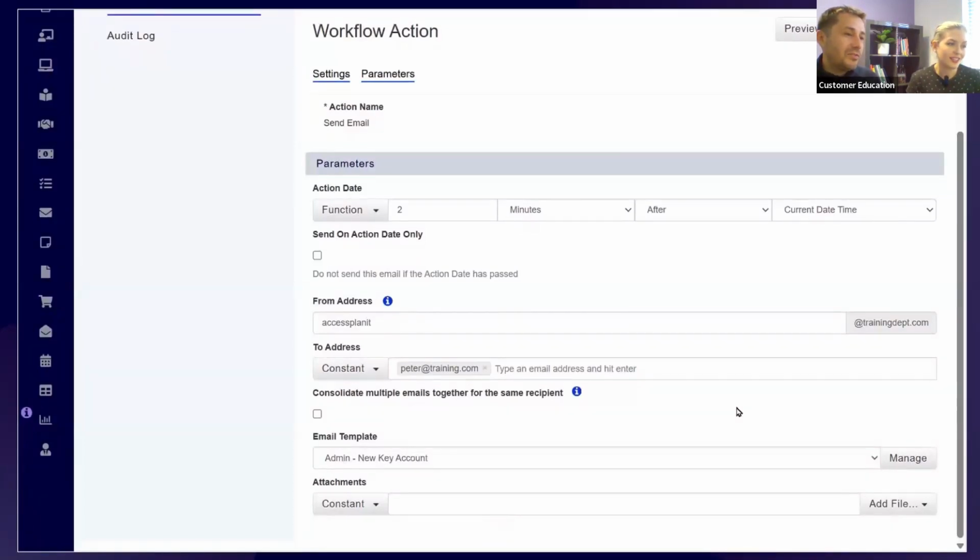And then this is going to go to Peter. It's up to you how many people it goes to. It doesn't need to be the account owner or anything, you can specify specific email addresses. So in this case, Peter. If you've got a sales team, for example, they manage the key accounts, just put their email address out. And there's the email template we saw earlier.